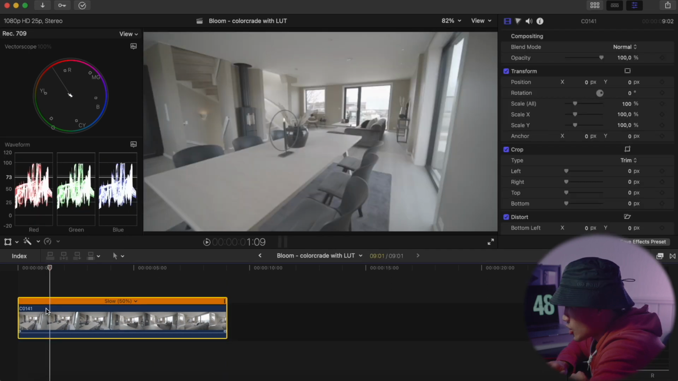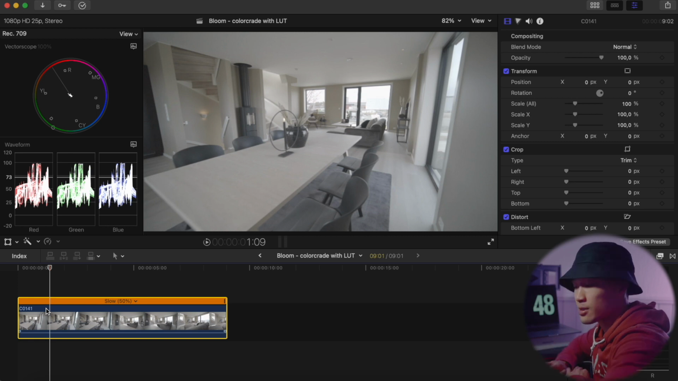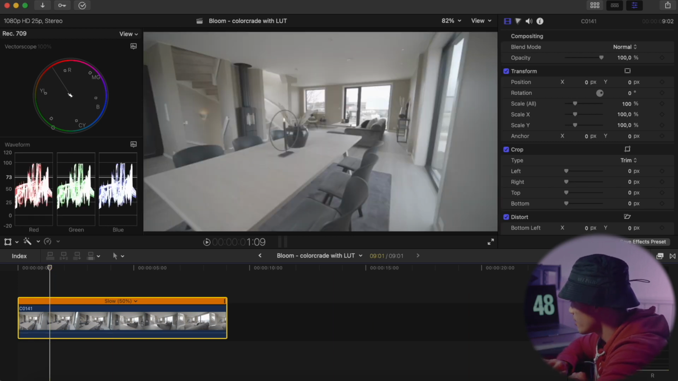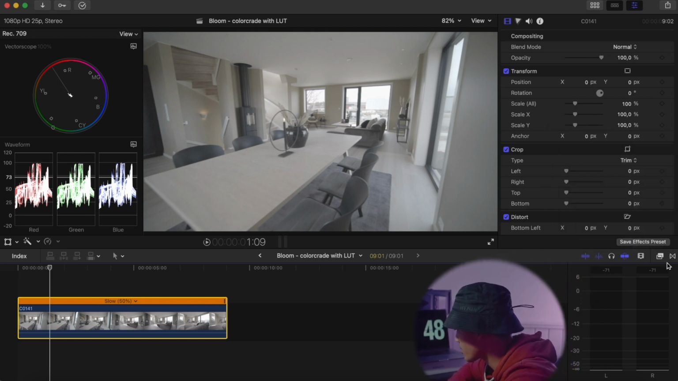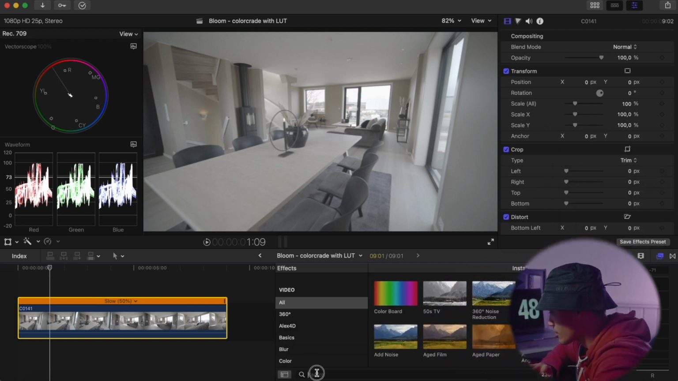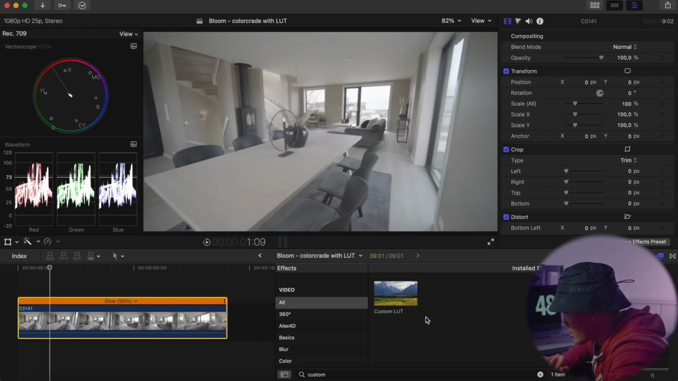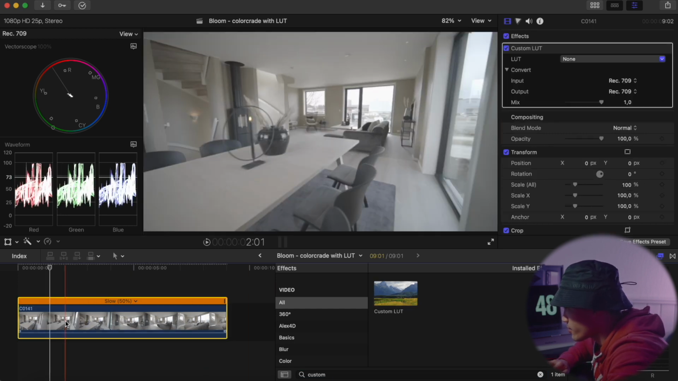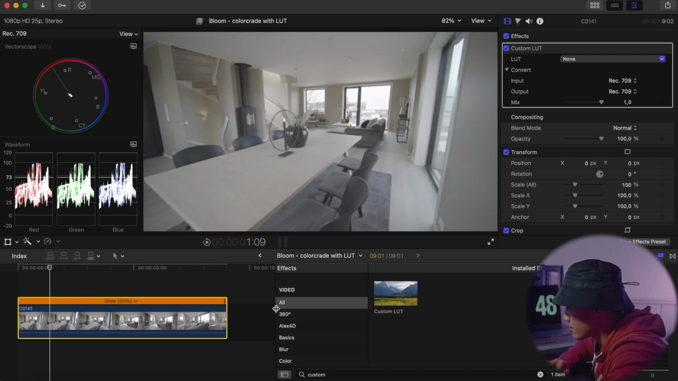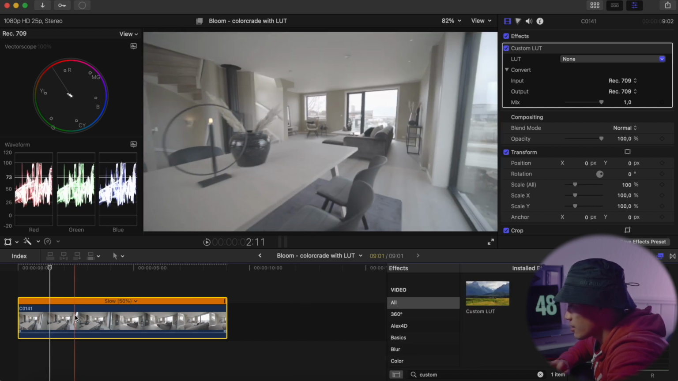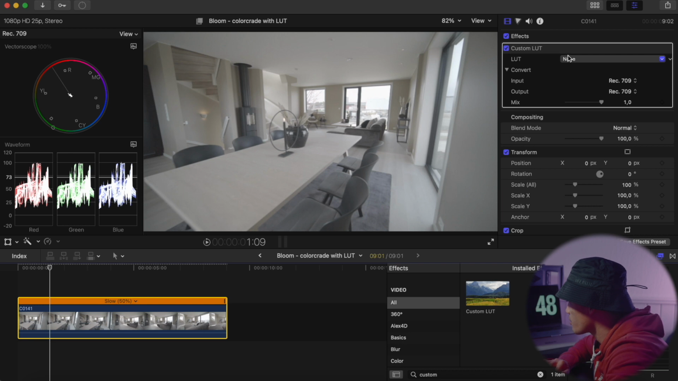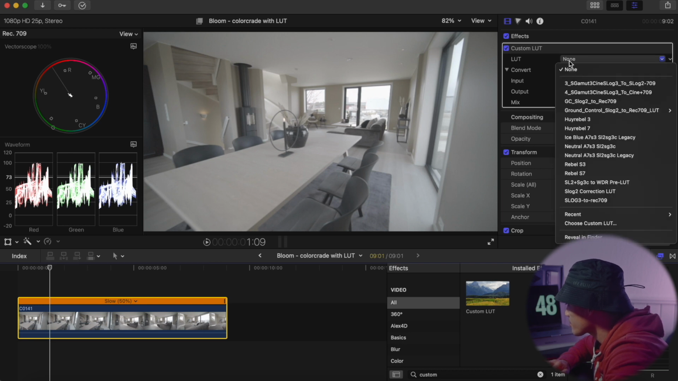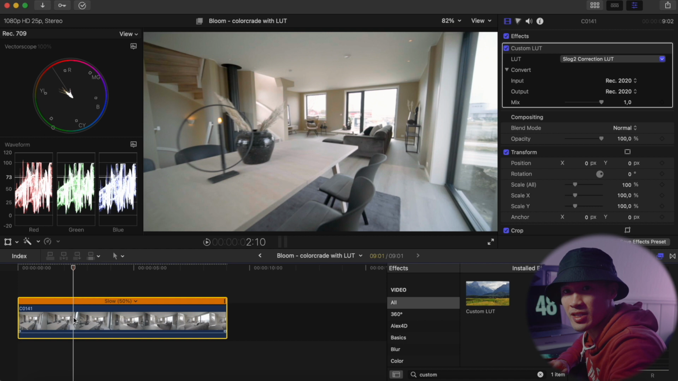Alright. Before I teach you how to add that bloomy, dreamy look, I'm going to add my free S-Log2 LUT. So we click on this effect here, search for custom LUTs, drag that on top or double tap here. Here on my effects bar, click, and then S-Log2 correction LUT. You see how much difference that makes?